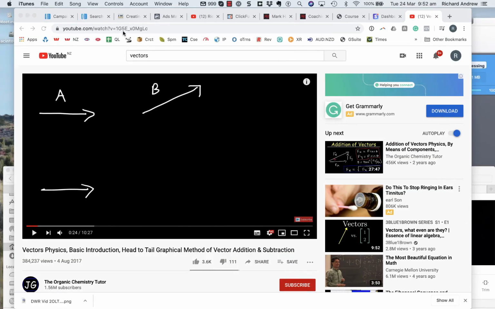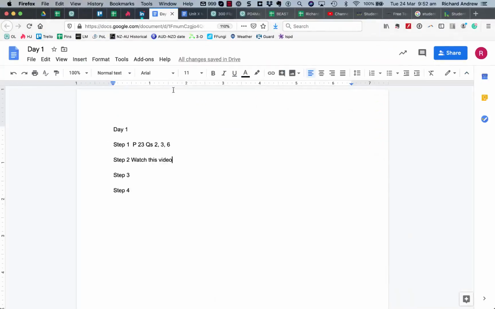I'm just going to grab the URL, highlight this video, go to the link, drop it in, apply. Now that's hyperlinked. Then step 3 can be worked through this worksheet. So the worksheet would need to be on the web, so that could be a Google Doc as well. Or you could simply upload a PDF to Google Drive and then hyperlink to that. So that's day 1 done.